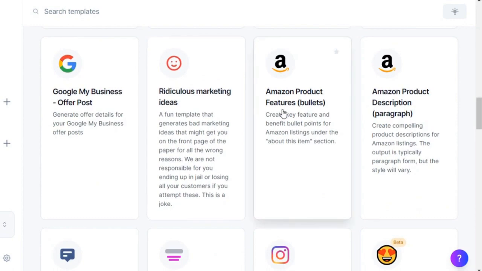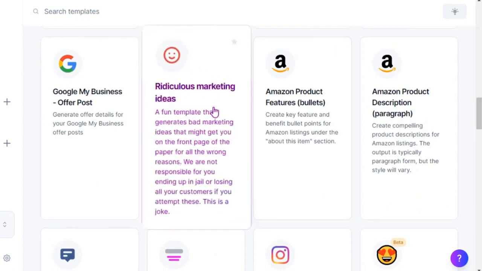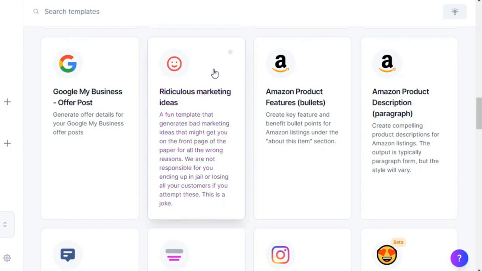Then we have the marketing ideas. This template is a fun template that generates bad marketing ideas that might get you on the front page of the paper. So these are for newspapers and people who are actually looking for different ideas that get you up on the front page. So you can use this one.